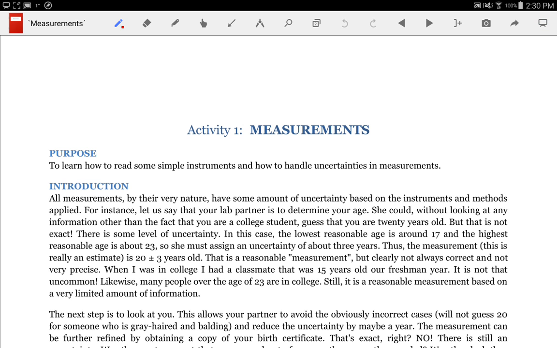Today's the first lab. So for the first lab, there's obviously a lot of learning. The purpose of today's lab is simply to learn how to make some basic measurements. We're going to be making measurements both for timing things as well as for measuring size.